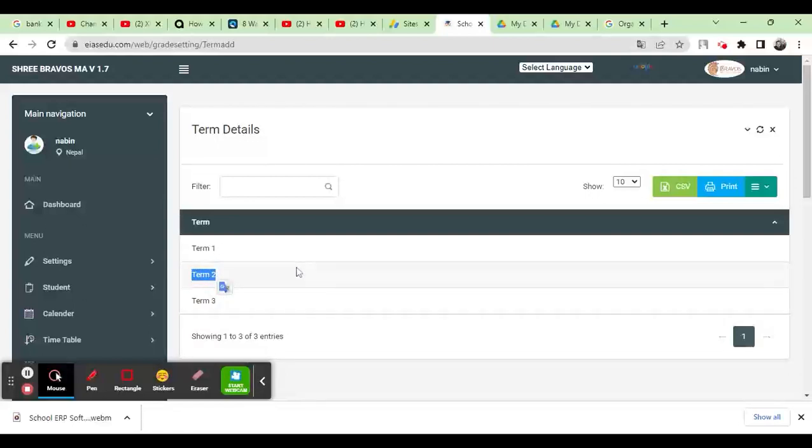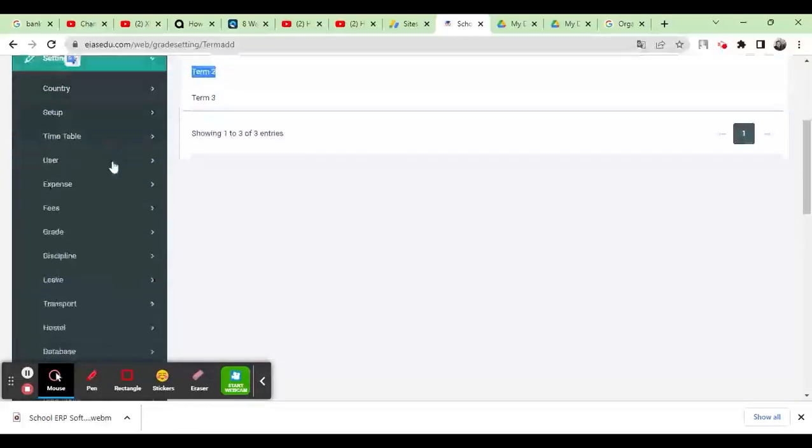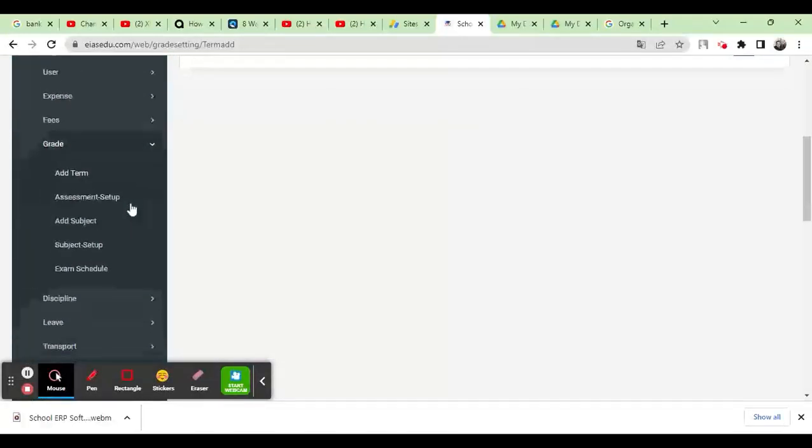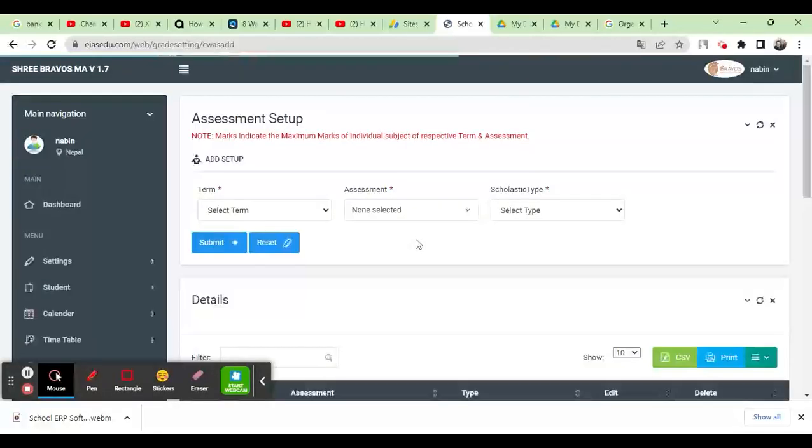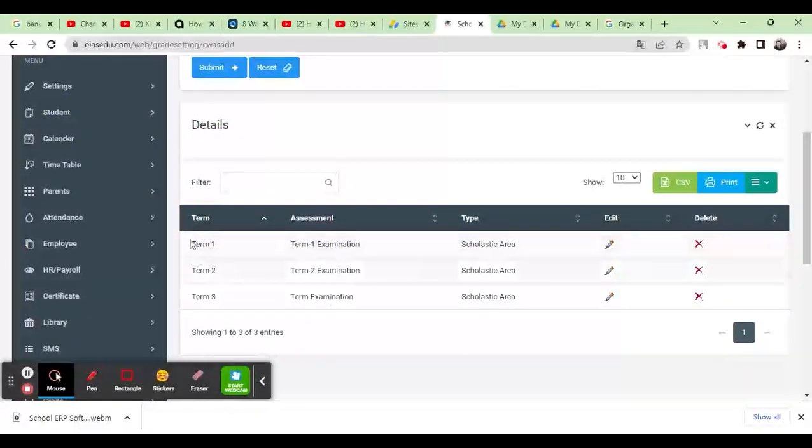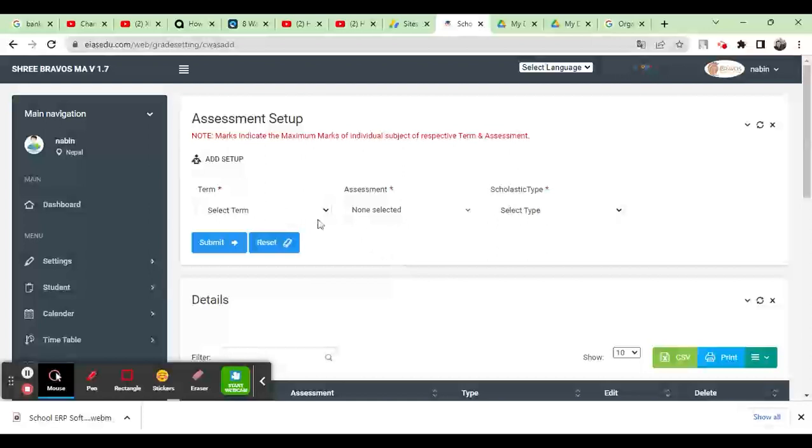So either you cannot delete, you edit, or you cannot add it. So this is the term one, and now you come to the assessment setup. In the assessment setup, you will see a term one examination, term two examination, and scholastic area. I think Indian guys know this one. So here you can define this one.